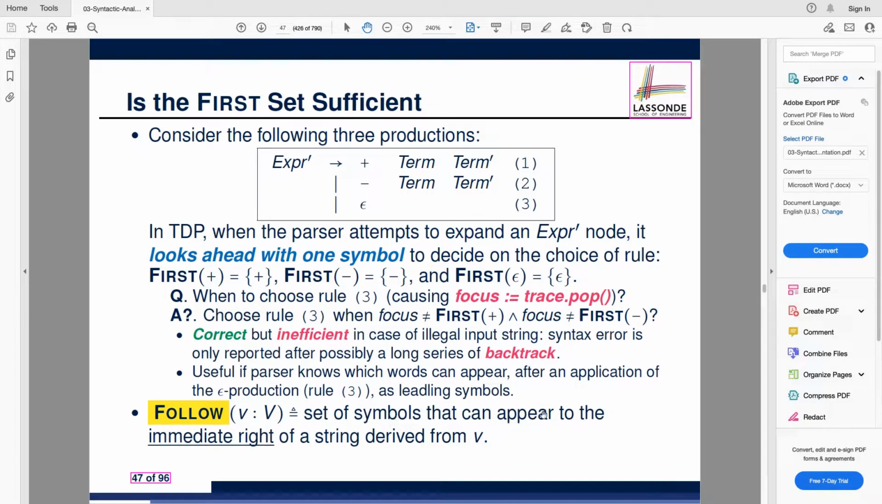Let's take a look at the intuitive definition. It will be the set of symbols that can appear to the immediate right, after the string derived from V. Of course, the argument for the follow will just be a single variable, or we can generalize it into a mix of symbols, like what we did for the first.